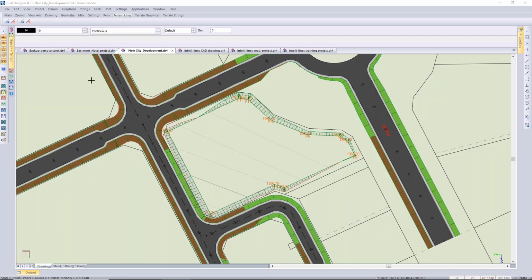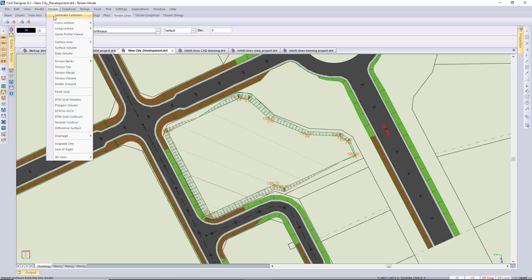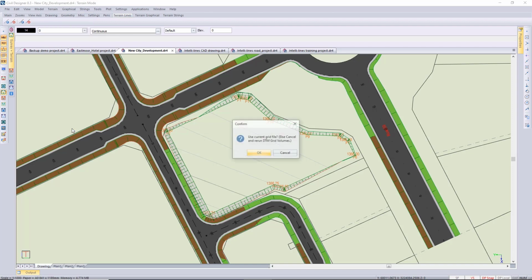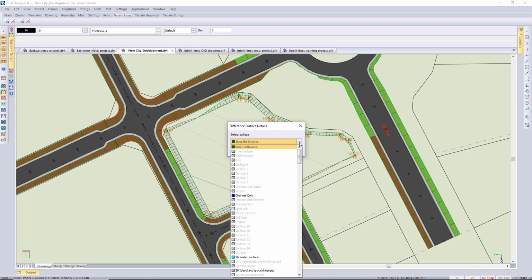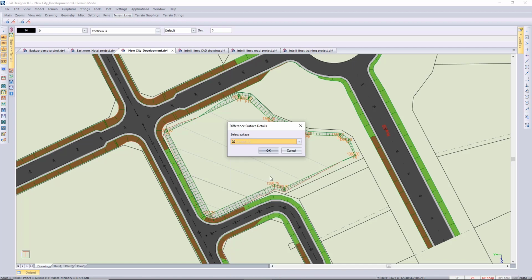So I'm going to go back to terrain and run that different surface function now. So it's generating a separate surface. I need to select which surface I want to put that new different surface on. So it's the difference between the ground and the design surface. And I'm just putting it on empty surface 32. You can see it's successfully created this new surface for me.